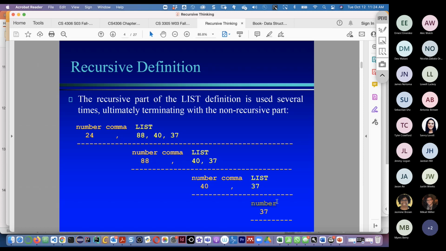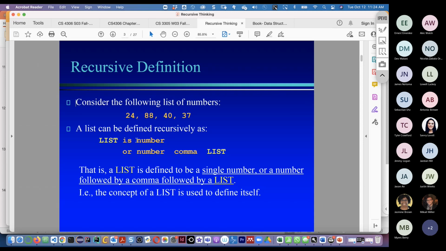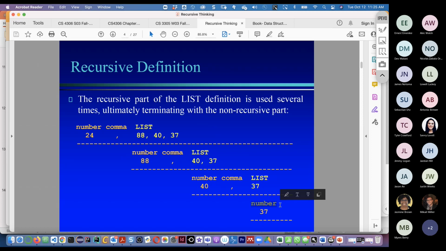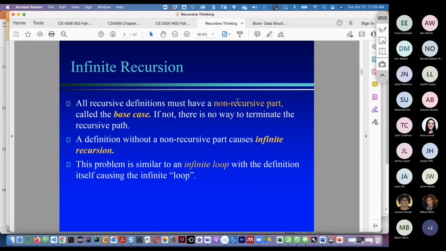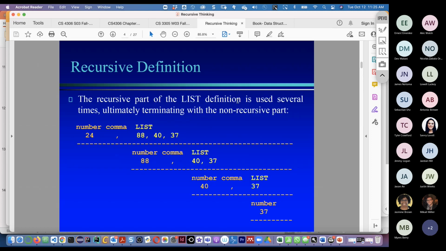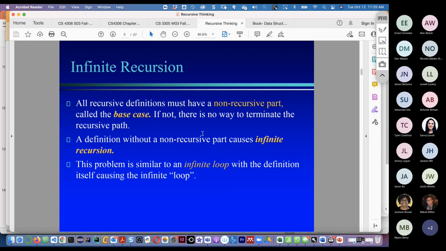So here this is the first case. A list can have a number. This is the base case, and this is the expanded case. So the first case is the base case, and this is the alternative growing recursive case. The base case goes all the way to the end. Remember that the base case is always non-recursive, where the recursion will terminate.